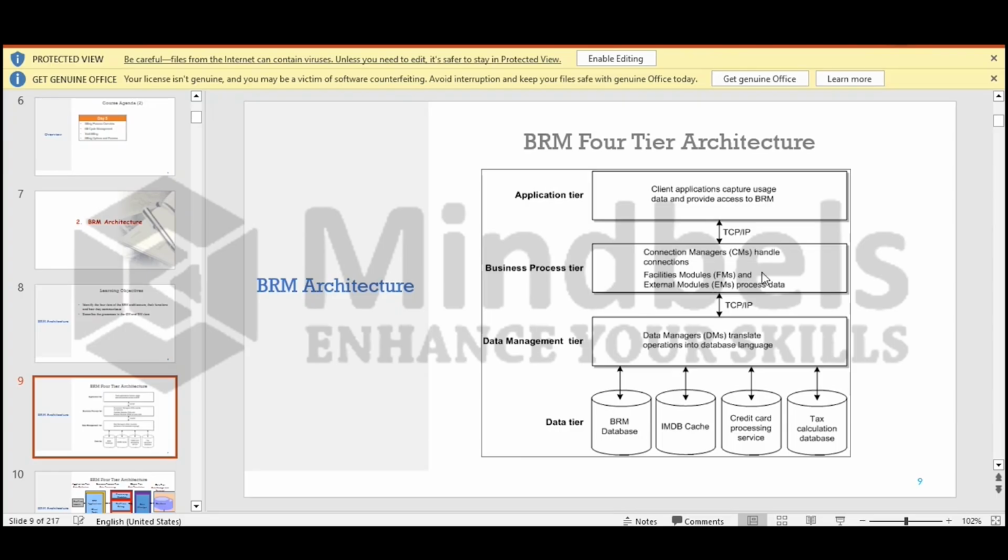So what are the things we have there? We have something called the connection manager, which handles the connection. If you want to connect with BRM, there has to be someone who provides the connection for you. That is what the connection manager is. And to support this connection manager, we have something called facility modules.